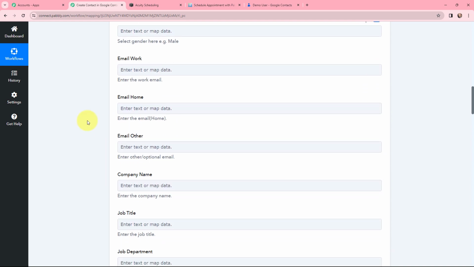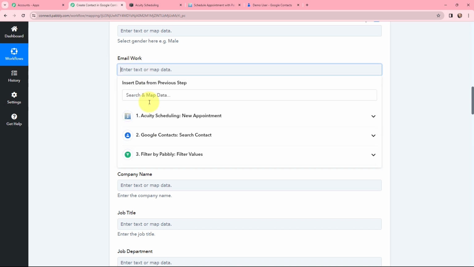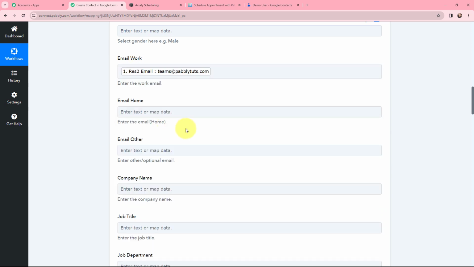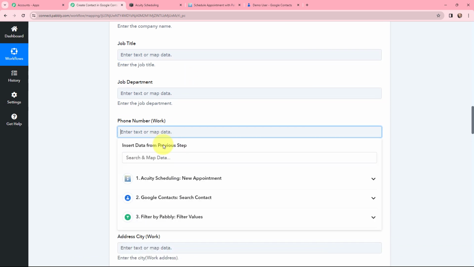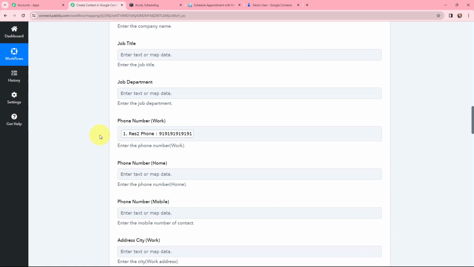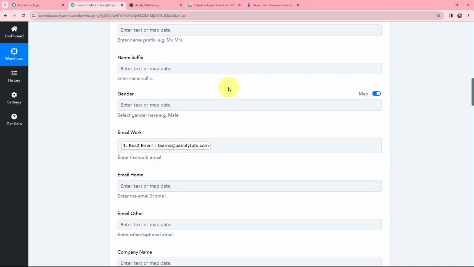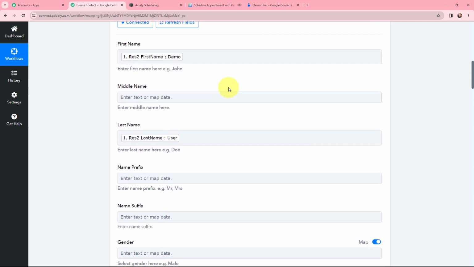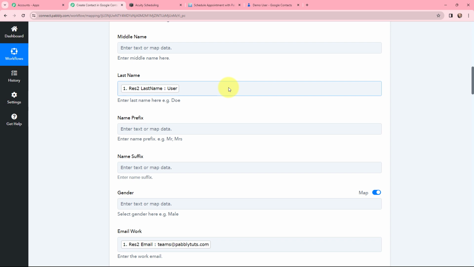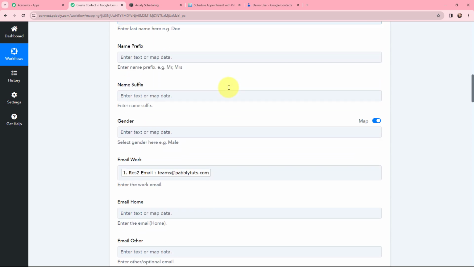So here I'm mapping the details. I'm going to map the email as well. And here I've mapped it. And now moving to the phone number. Here I've mapped the phone number as well. As you can see, I've mapped the details in these fields. This method of mapping is important so that every time you receive a new response, that response can be taken into consideration in these fields. If I would have written this information manually, this information could have become static, which means it wouldn't change even if I would have received a new response. So to avoid that problem, we map the information.